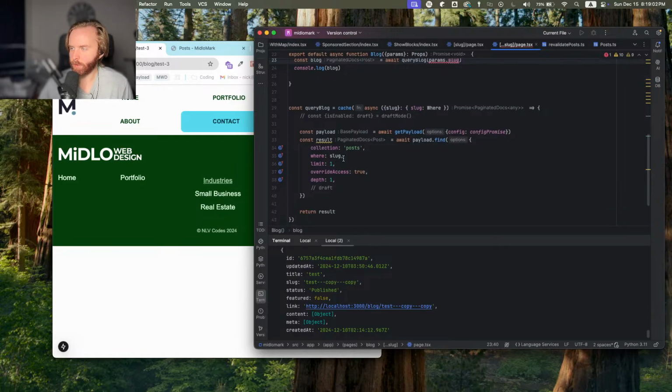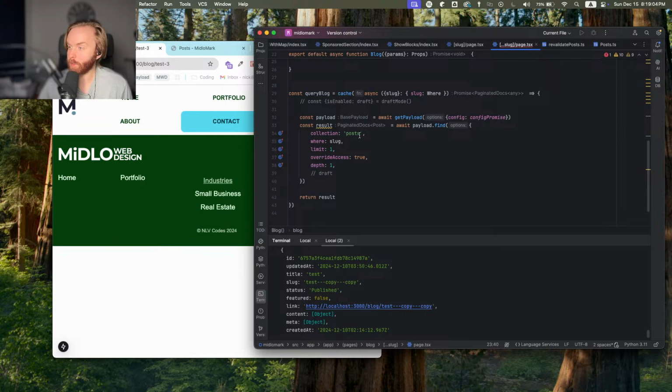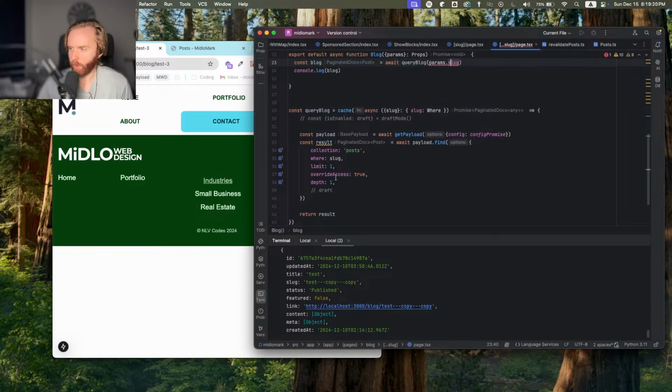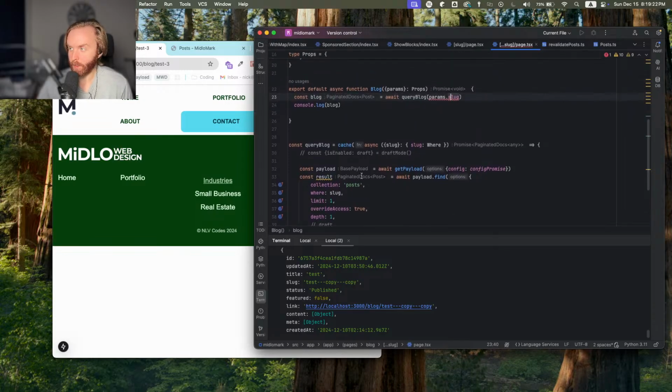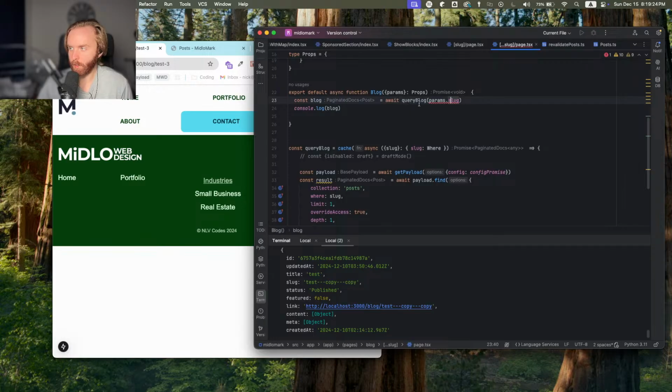So what this result is doing is it's searching all of my posts where the slug is whatever I need that query to be, and then a limit of 1 is being returned with a depth of 1. So it's only hydrating, for lack of a better word, 1 level of relationship. And then override access means that I'm able to access what I need to without any problems. So, yeah, I didn't think that was going to be a problem.